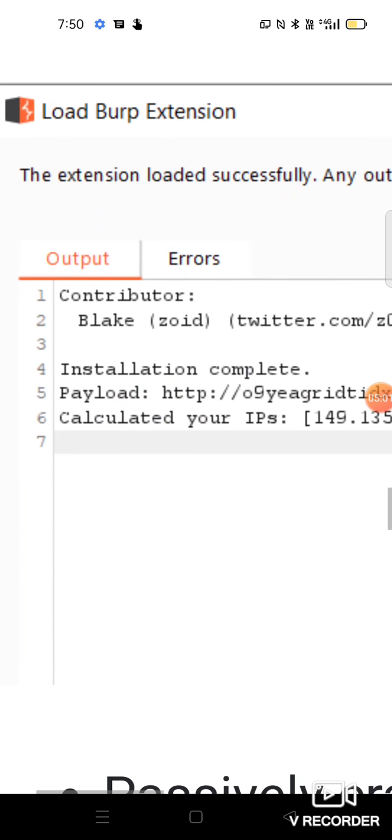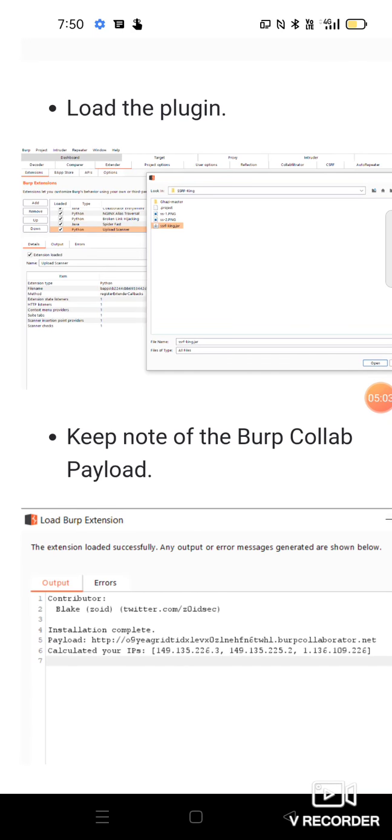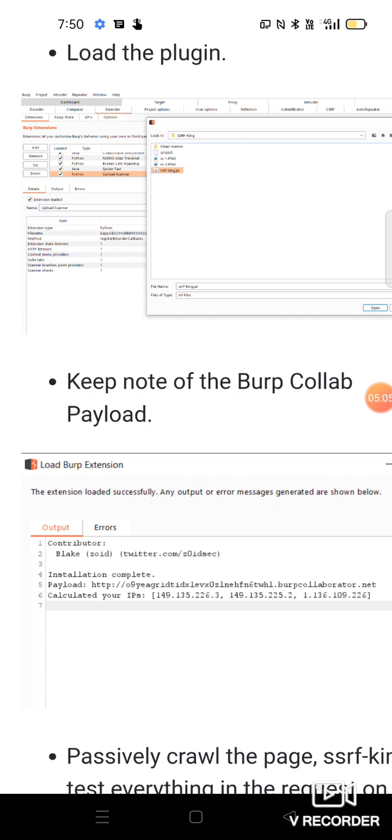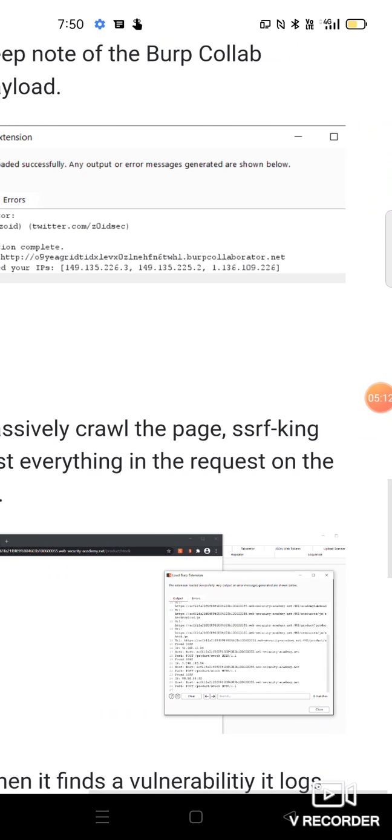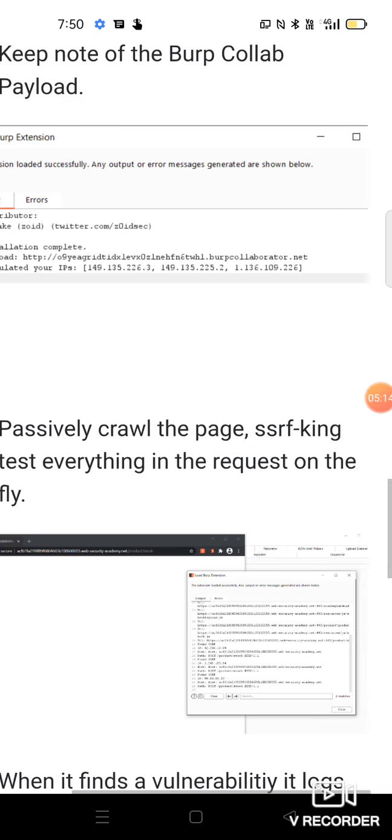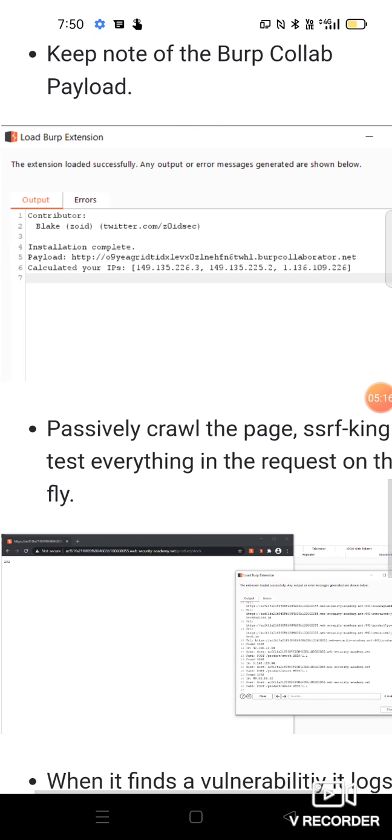This is what happens. When you load the plugin, you'll keep note of the Burp Collaborator payload. You don't have to, it's just an idea in case you want to use that for other things. Then you want to passively crawl the page. SSRF-King will test everything in the request on the fly.